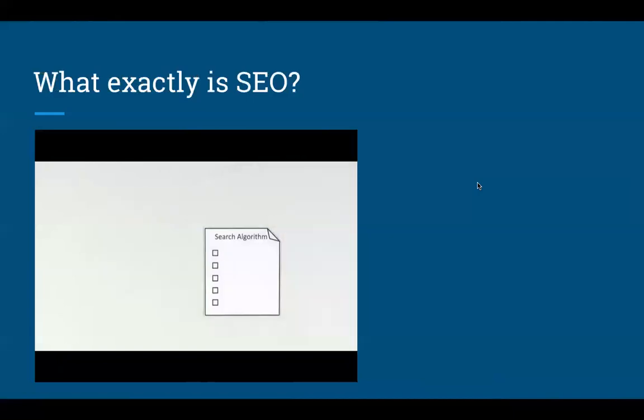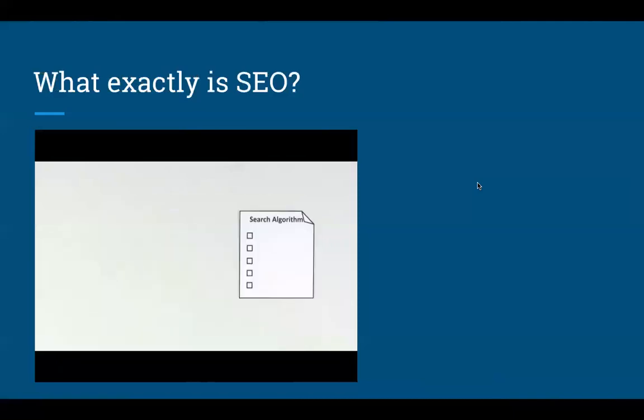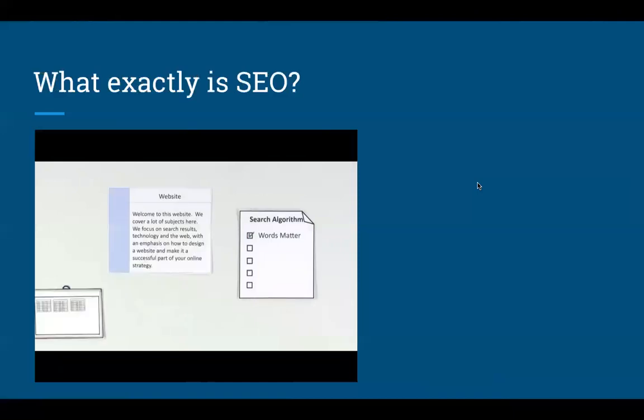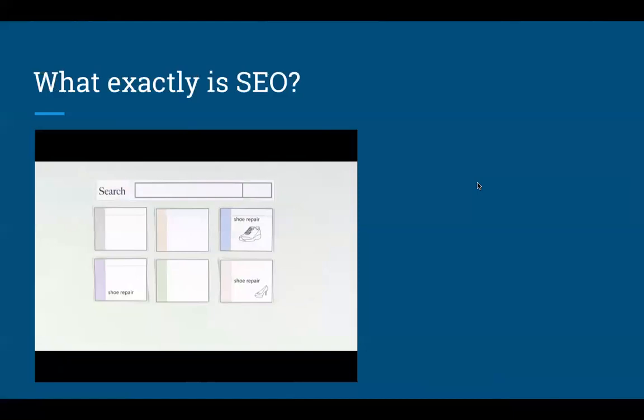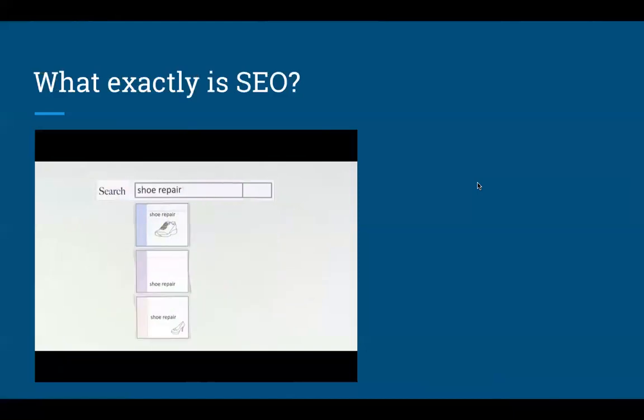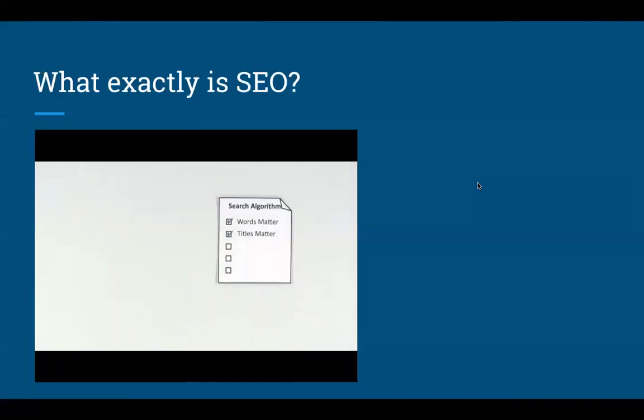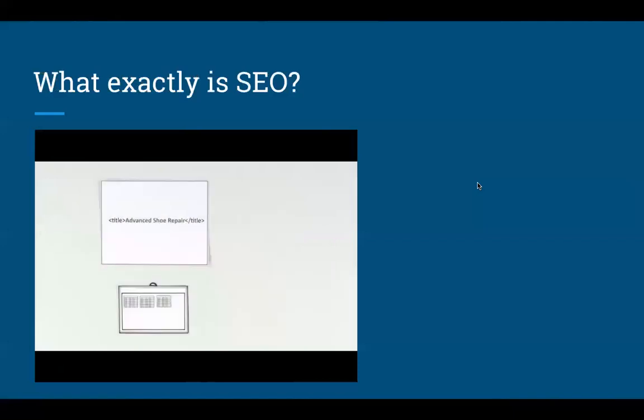As it turns out, most of the big ingredients are known. Let's take a look. First, words matter. Search engines account for every word on the web. This way, when someone searches for shoe repair, the search engines can narrow results to only the pages that are about those words. Second, titles matter. Each page on the web has an official title, but you may not ever see it because it's in the code. Search engines pay a lot of attention to page titles because they often summarize the page like a book's title.